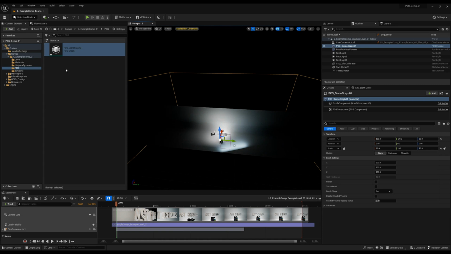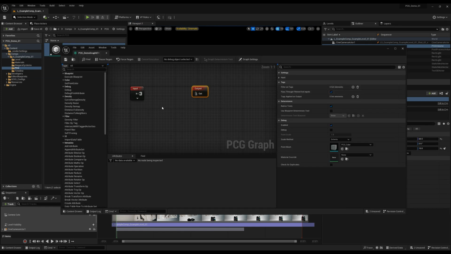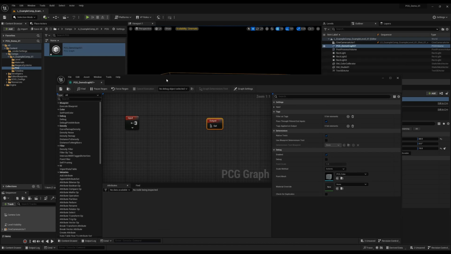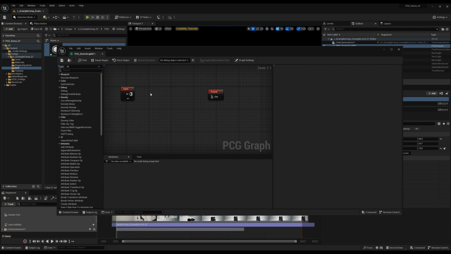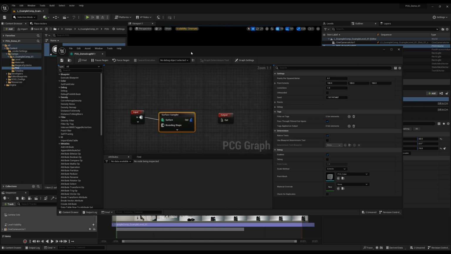Let's double click on the graph to open it up, and you'll see, kind of like blended geometry nodes, there's an in and an out, but as you'll see, that's not necessarily what you have to use. Just to start off with, we'll put down a very simple surface sampler. I right click, start typing, and then I can choose surface sampler. For the moment, I'm going to just use the in, and nothing happens.